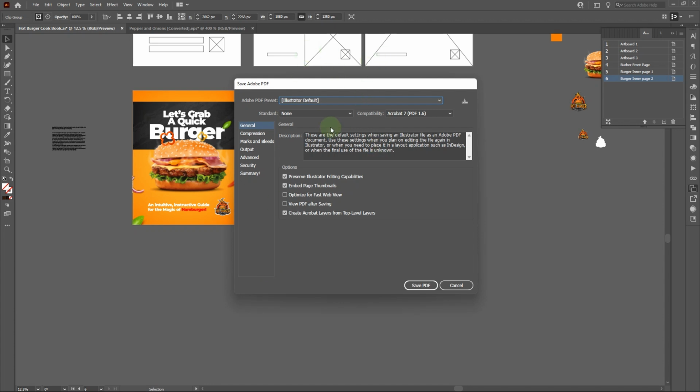For this option now, since you're exporting as PDF, you want to keep the file size as low as possible. So the first thing we want to do is choose Press Quality. Press Quality is good enough for all your printings, and you just want to keep the file size low so that you'll be able to send it over the web conveniently. Here you can remove Preserve Illustrator Editing Capabilities.